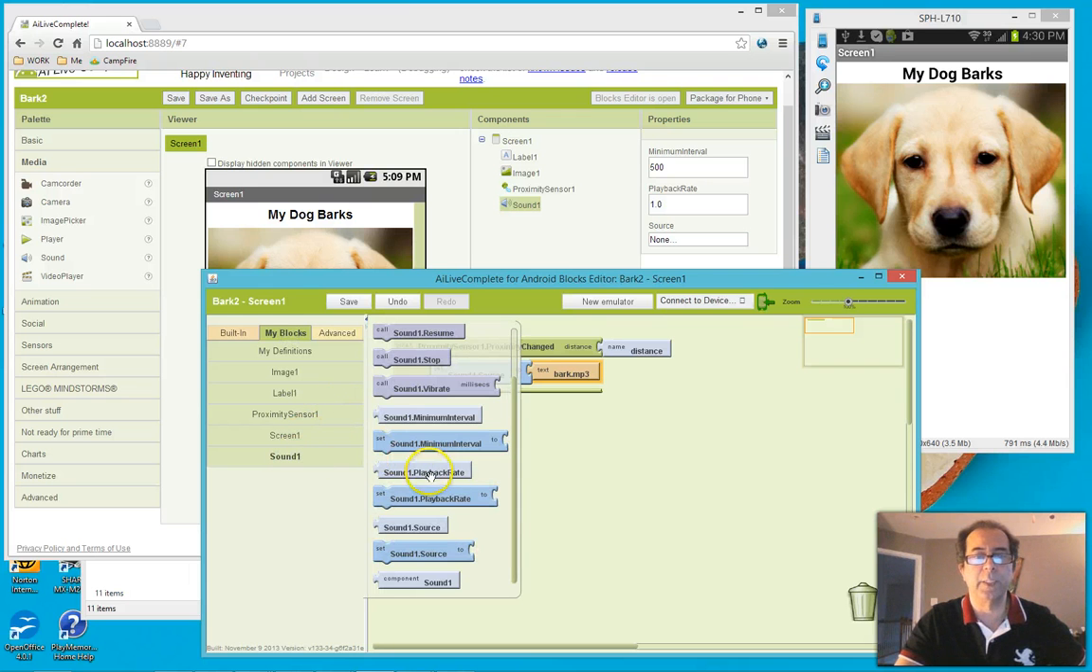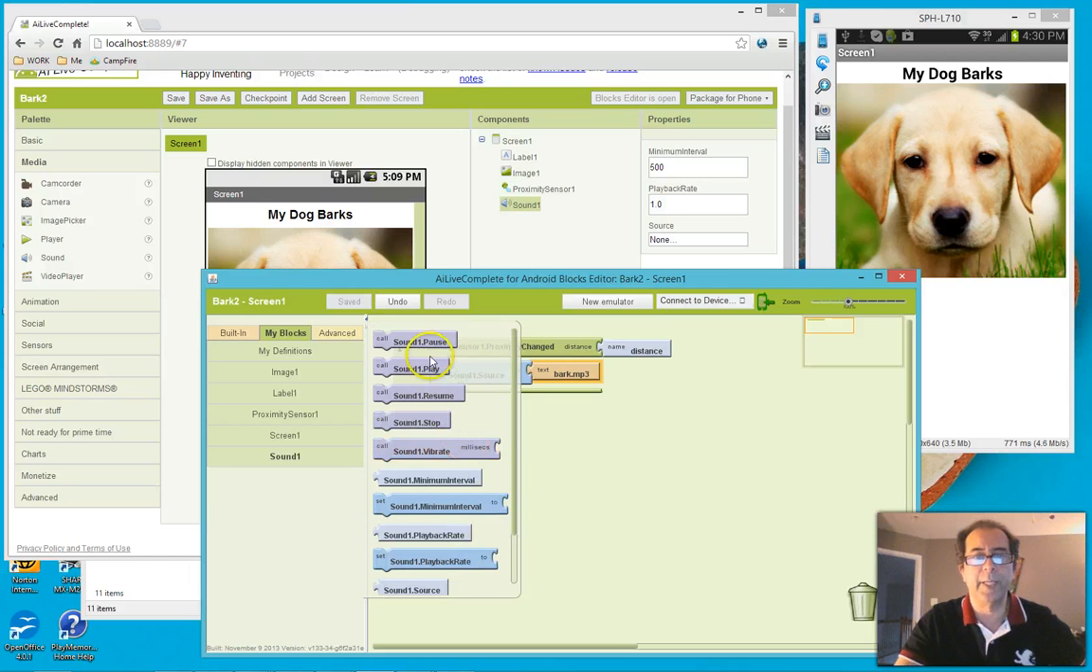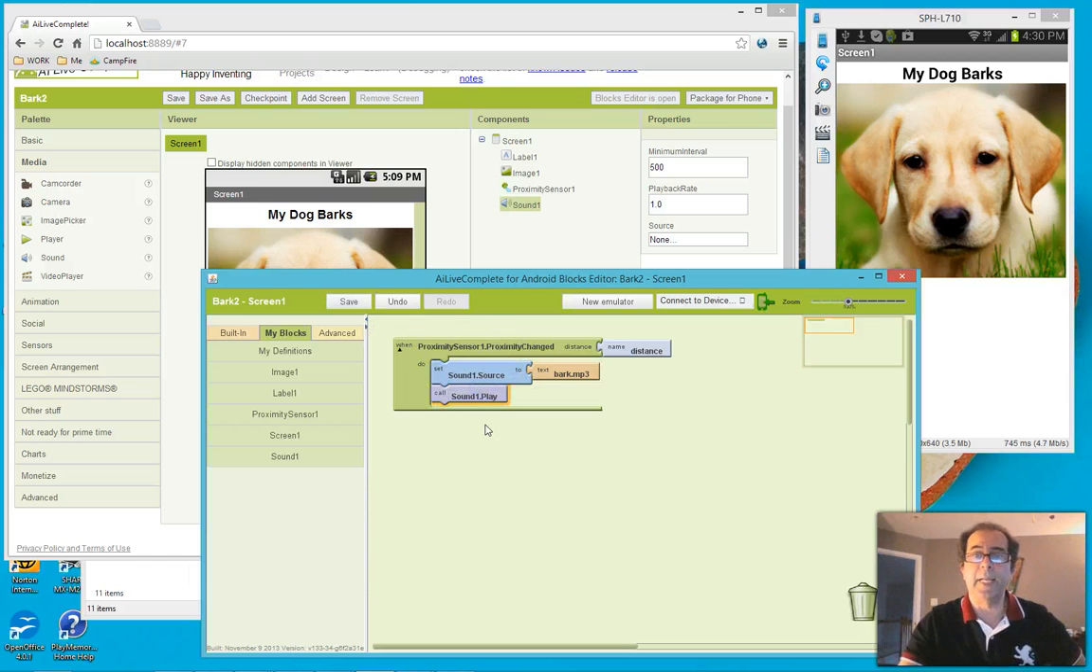Okay, next, after the source is set, we wanted to actually play the sound. So we are going to say sound one, and then you see that there is a block here called play. And that's all the logic that we are going to need. So let's see it in action and see what happens. This is what you're seeing on the screen, and let's test it out. And that's all we had to do for this application.